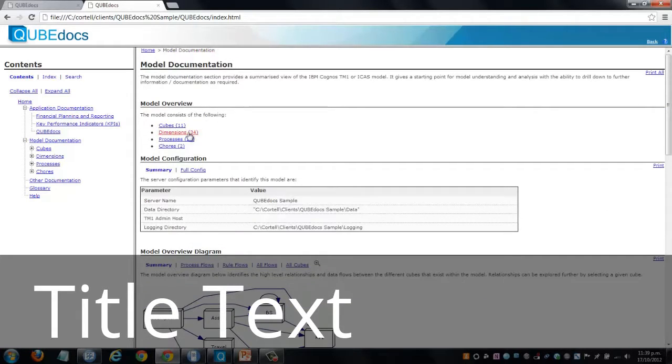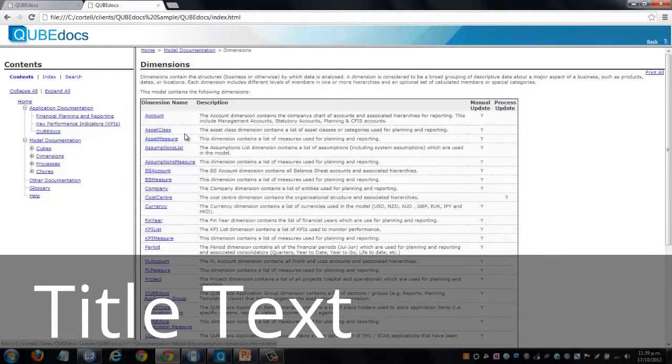If I just jump out of there again, and I look at dimensions, what I can see here is a similar thing to what I saw for cubes. I can see the dimensions and the description relating to each dimension, and I can also see how this dimension is updated. And all of this information is essentially extracted through the files. So I can see that these dimensions are being updated here via a manual process, so someone actually goes in and edits them manually if they want to add elements to the dimension.